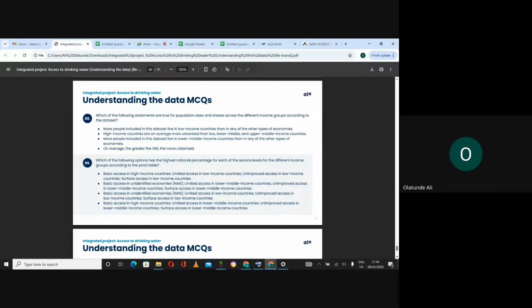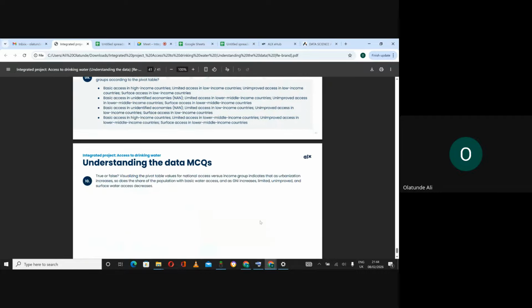All right, let's go to the final question. He said, true or false: visualizing the pivot table values for national access versus the income group indicates that as urbanization increases, so does the share of the population with basic water, and the GNI increases. Limited, unimproved, and surface water decreases.